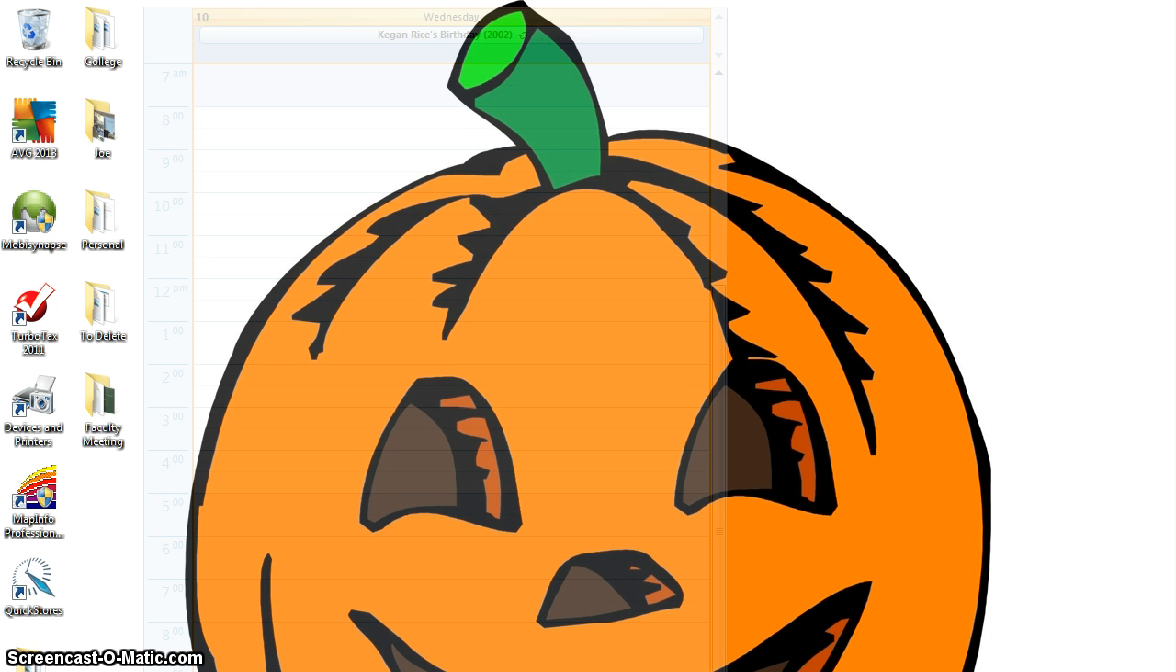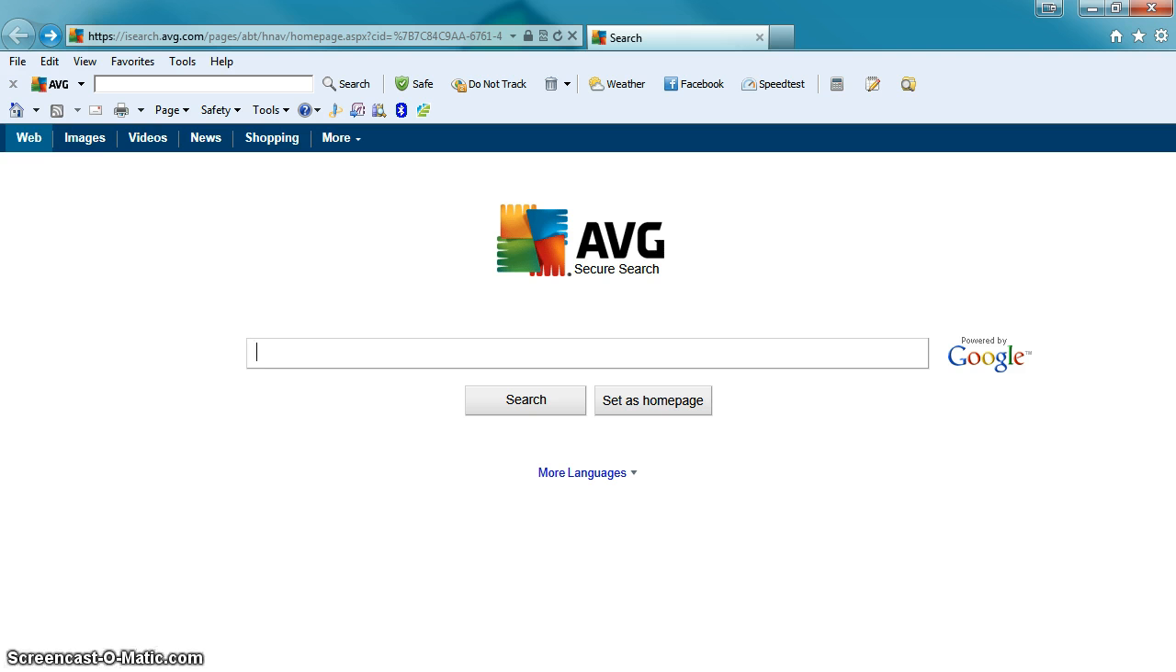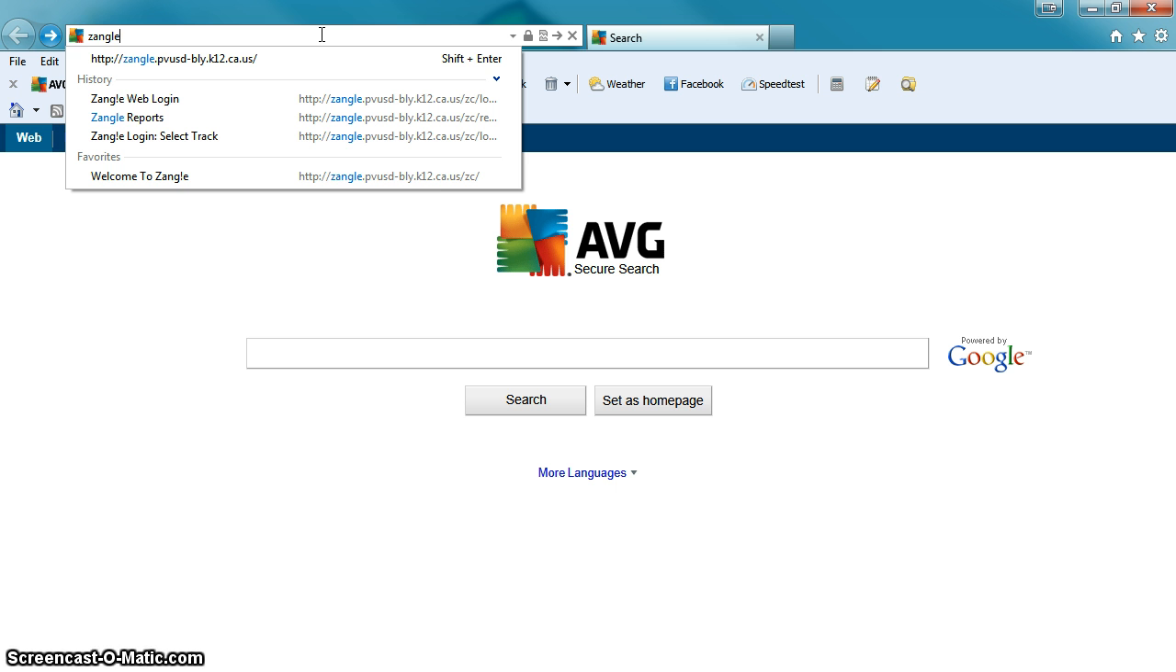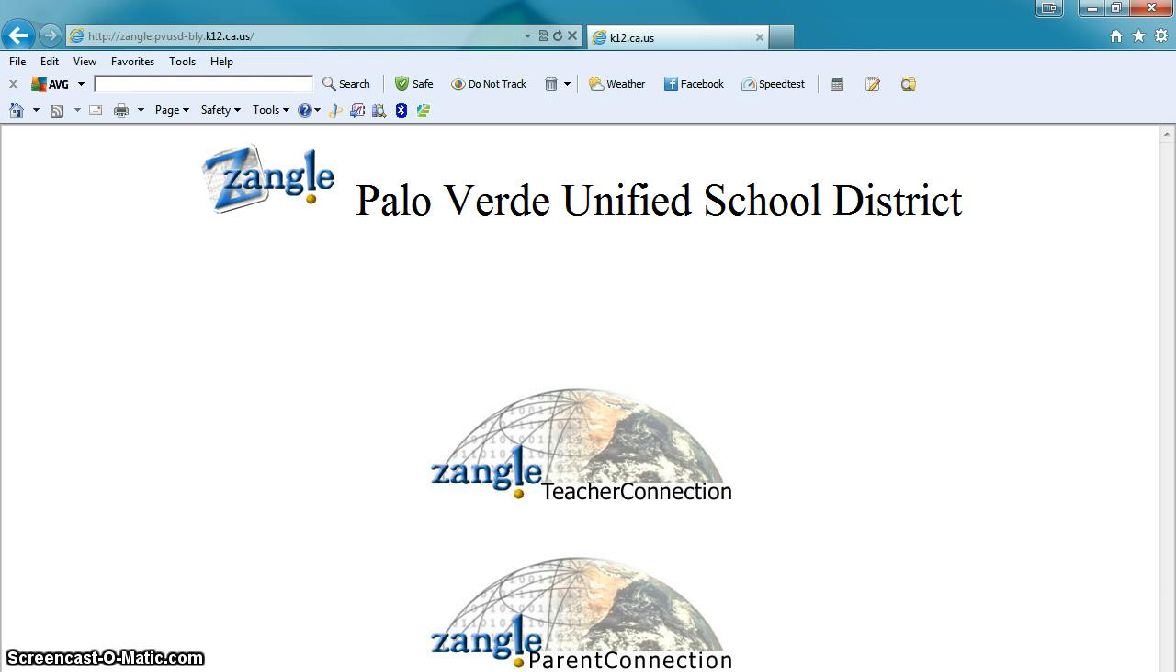So the first thing we need to do is to start our browser, which I use Internet Explorer. You typically find that in your start menu on your taskbar. And then if you're anywhere on campus, you can type Zangle and press enter, and that will take you to the appropriate website. And then of course we want teacher connection. Now I'm sure by now on your computers you probably have it as a favorite, but for the purposes of today's demonstration and in case you're ever somewhere on campus not on your own computer, this is an easy way to access it. And of course here is the URL that you would need outside of the district to get to this page.